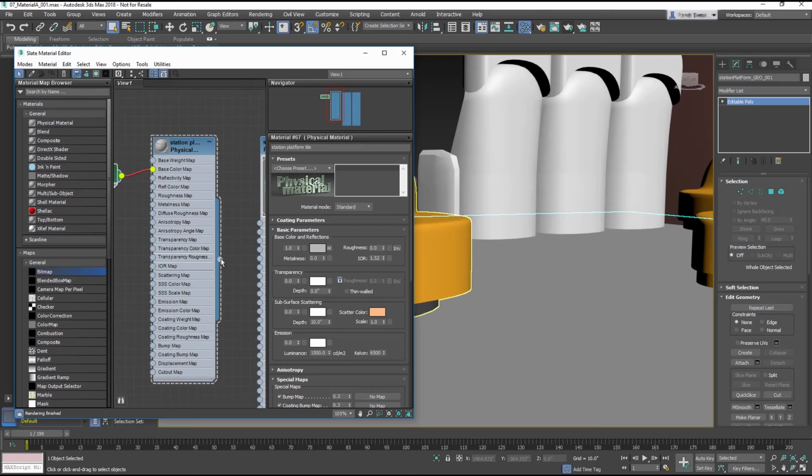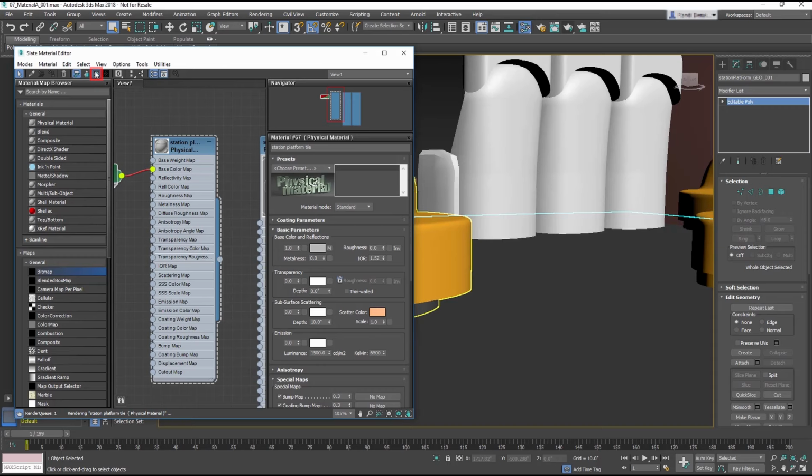To apply the material to the platform, drag from the material node's output socket and release the mouse over the geometry Station Platform G0001. Turn on Show Map in Viewport to display the bitmap in the scene.